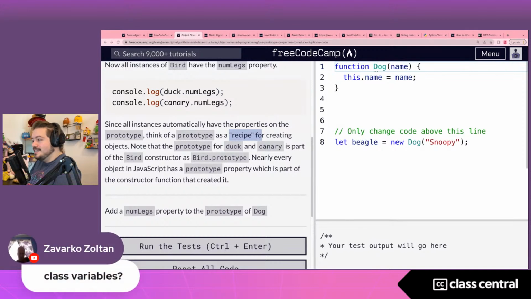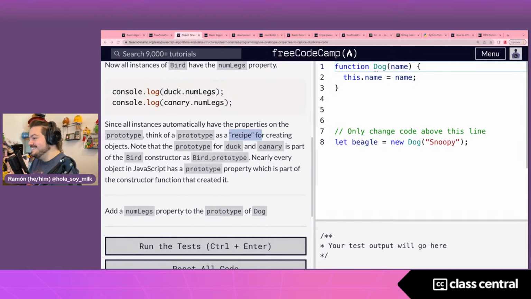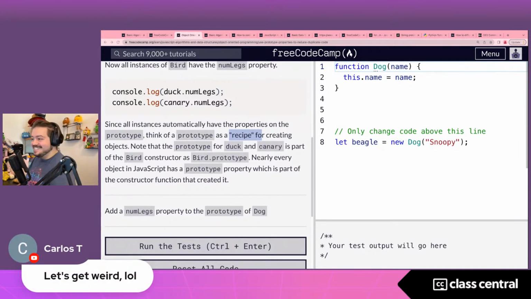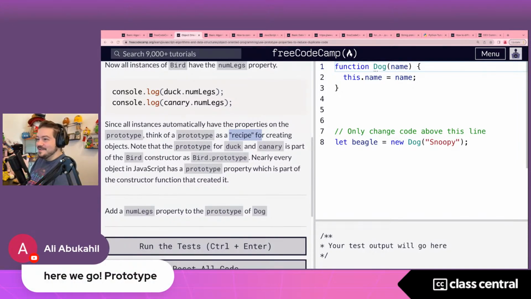And as Savarko says, yeah, it's kind of like class variables. As Carlos would say, let's get weird. Here we go. Prototype time.